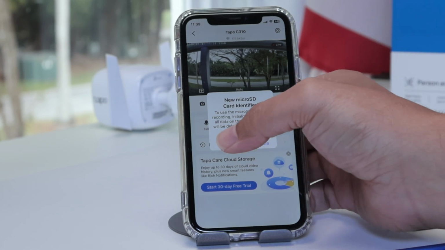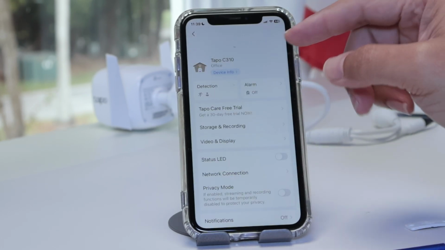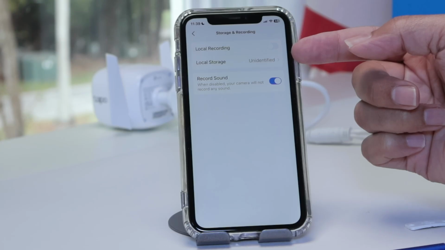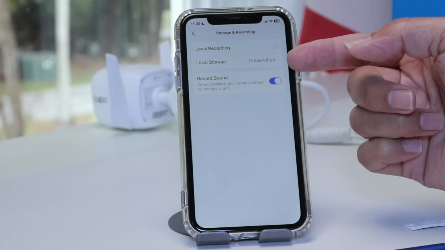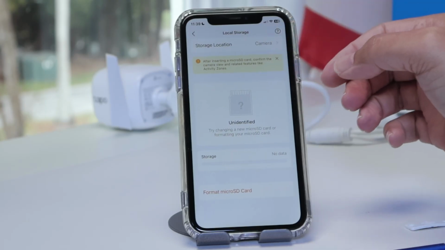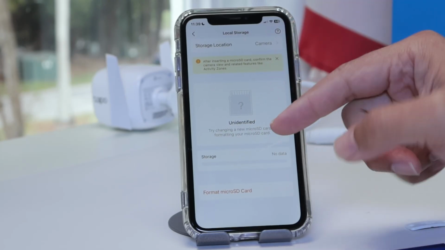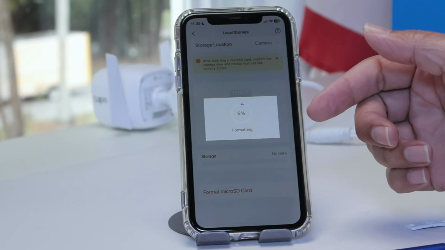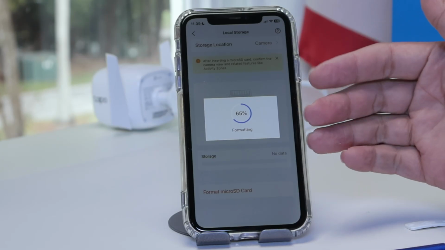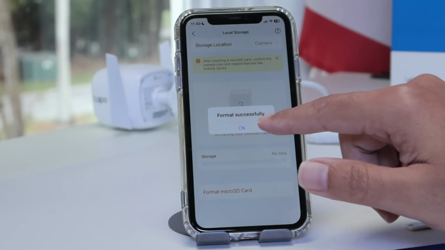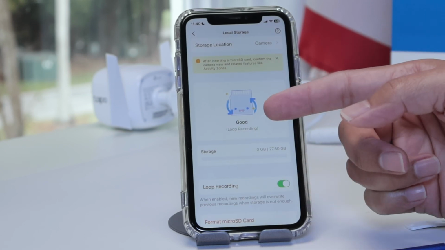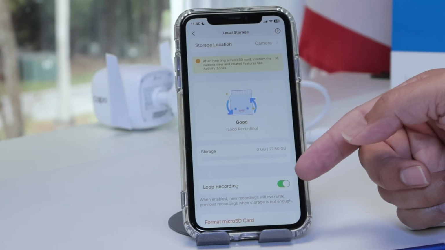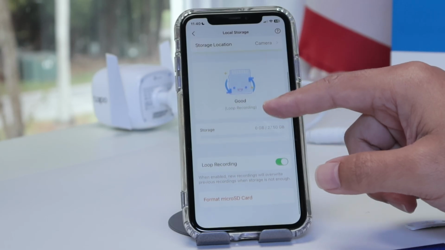It's going to format the SD card, or I can just cancel and come here to the menu, storage and recordings. And see here, it's different now. It doesn't say no microSD card. It says unidentified. So I just tap on it, and here you see that I need to format the SD card. So I just come here, tap to format it, confirm, wait for it to finish. Depending on the size of the card, it can take a longer time. So format successful, okay, and it's good. And it's automatically with the loop recording. You can check here to make sure that's enabled, but it comes with the loop recording by default, right?